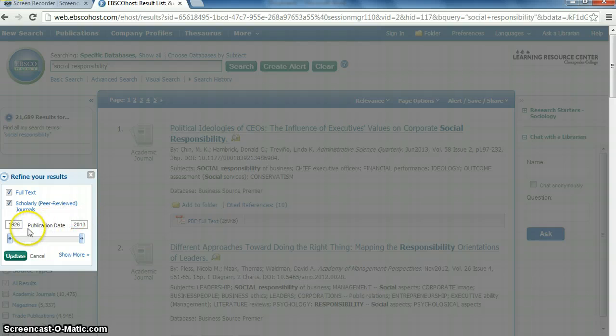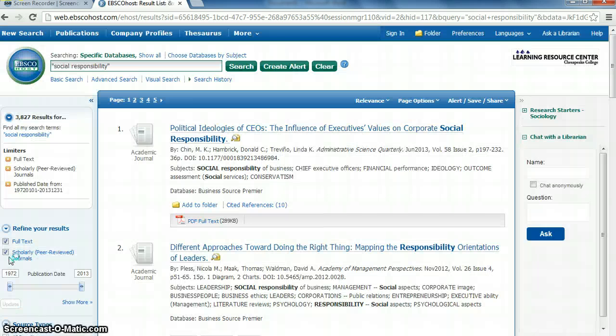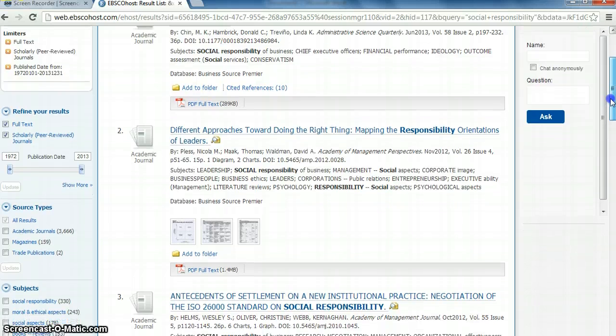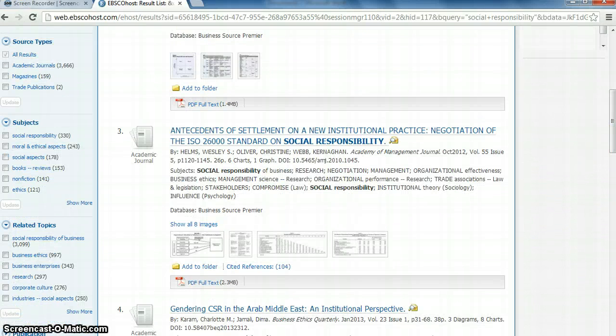And again, you can play with the date by messing with the little scroller here if you want it to be more recent. And I'll do update. Okay, so that significantly lessened my results. It's probably more pinpointed to what I'm looking for. And the other thing I can do, you can select by source type, which I don't think is really useful for you in this case scenario.